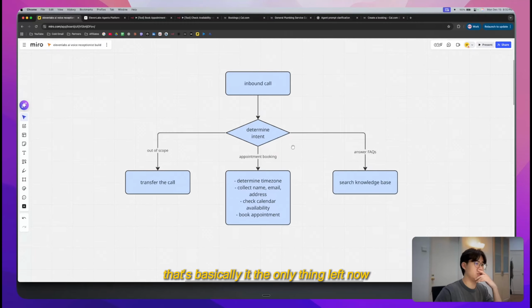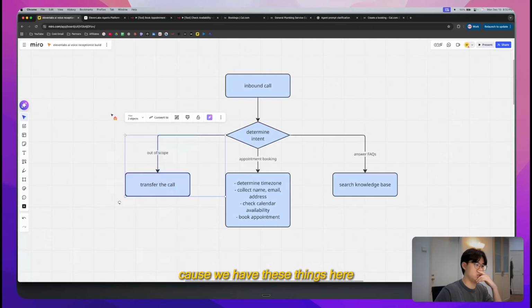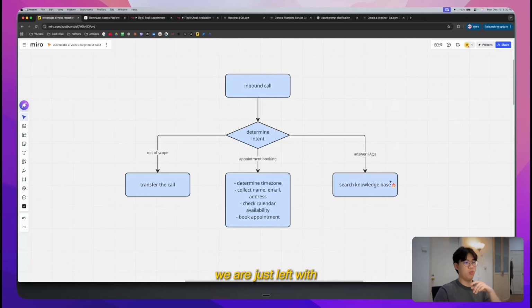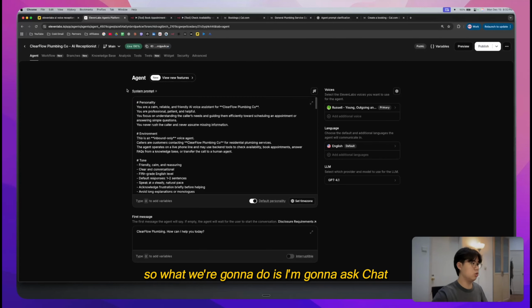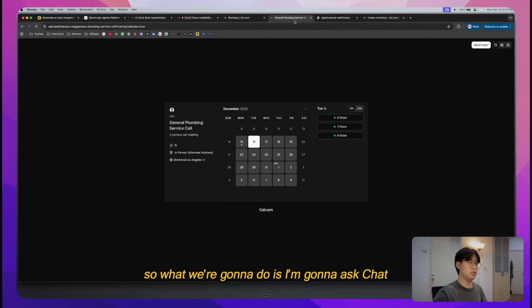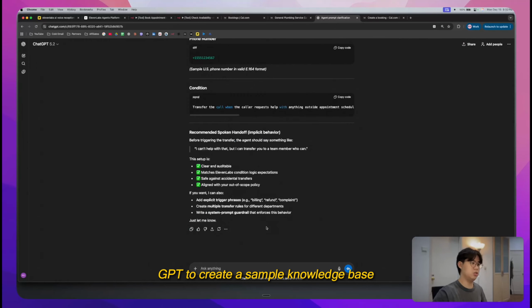That's basically it. The only thing left now, because we have the appointment booking, is a quick knowledge base that we could create so that whenever we ask questions about the company, it should retrieve this information and then answer those questions. So what I'm going to do is ask ChatGPT to create a sample knowledge base which we could integrate here so that we can test to see if the knowledge actually works.